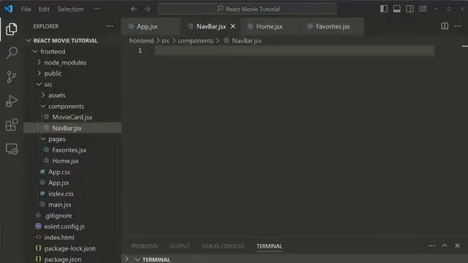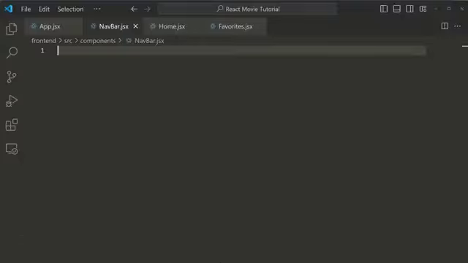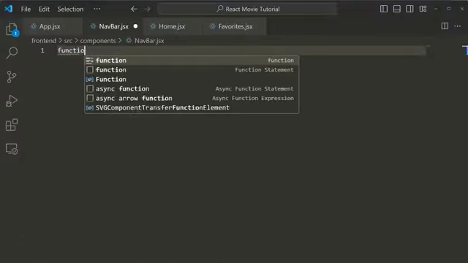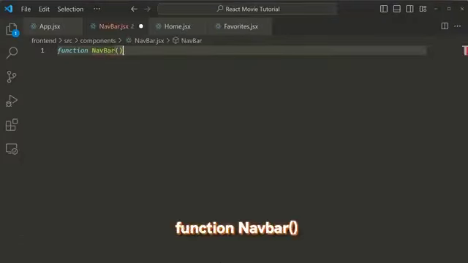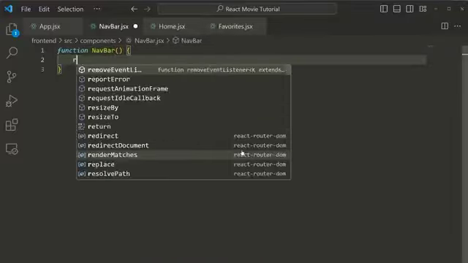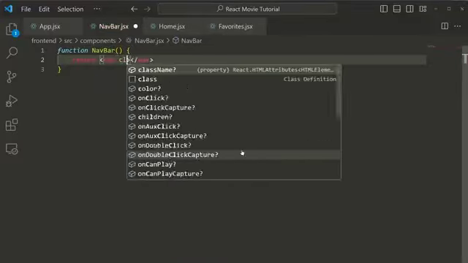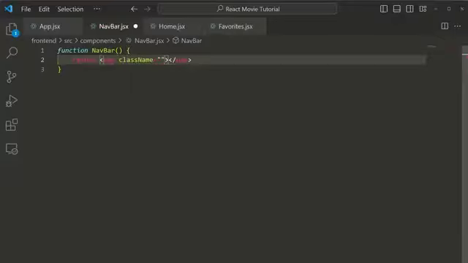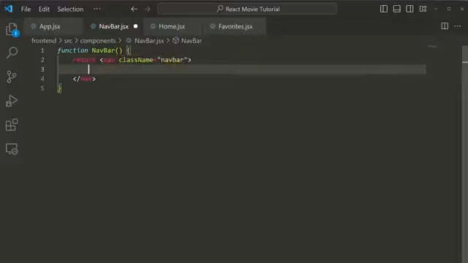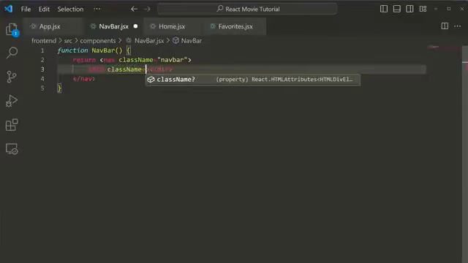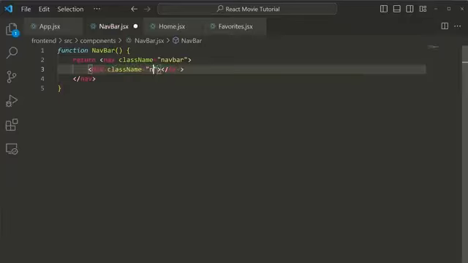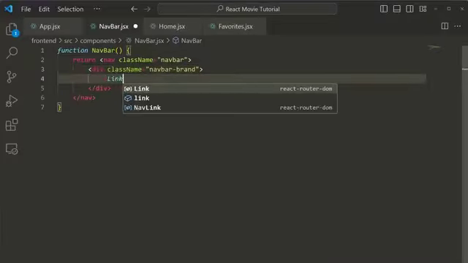Now inside of navbar, this is just going to act as a navbar. It's going to be very simple. So let's close some of this so it's easier to see. We're going to start by making our component. So we're going to say function NavBar. For the navbar, we're going to return a nav element. This is going to be className equal to navbar. And then we're going to have a div. Now we're going to say className is equal to navbar-brand. Okay, and we're going to put a Link.